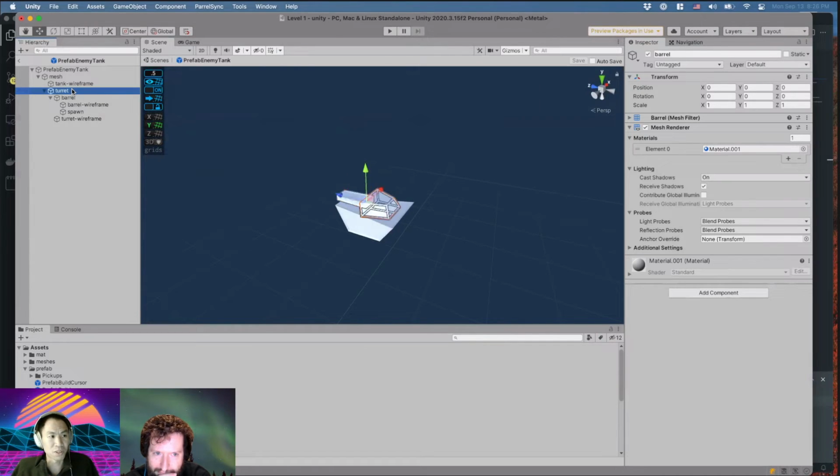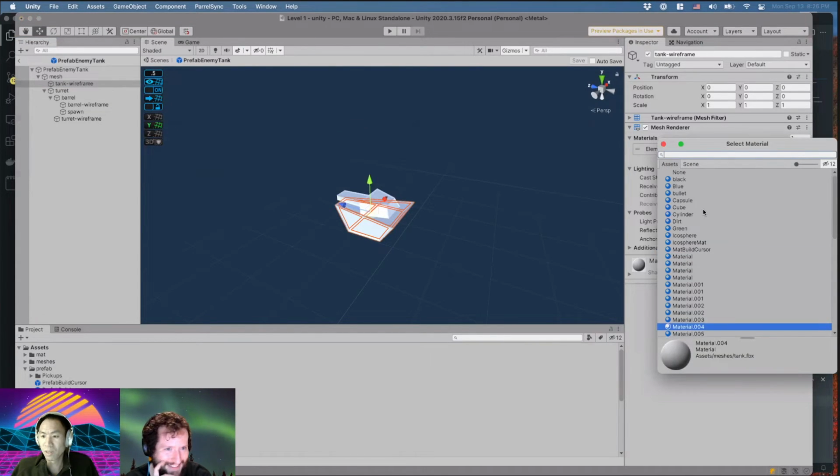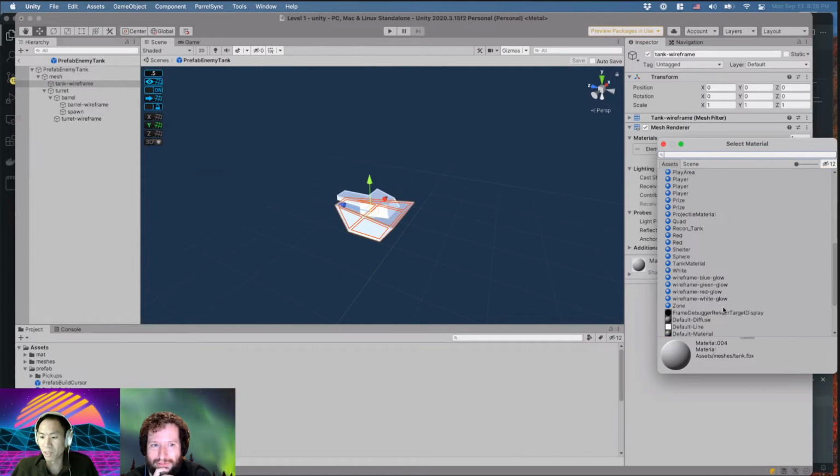Well, the materials are all off, right? Maybe that's one problem. It still looked tiny though, didn't it? This just needs a glow, right? Wireframe glow white. Is that what we're using? Yeah, white is the one that's configurable.